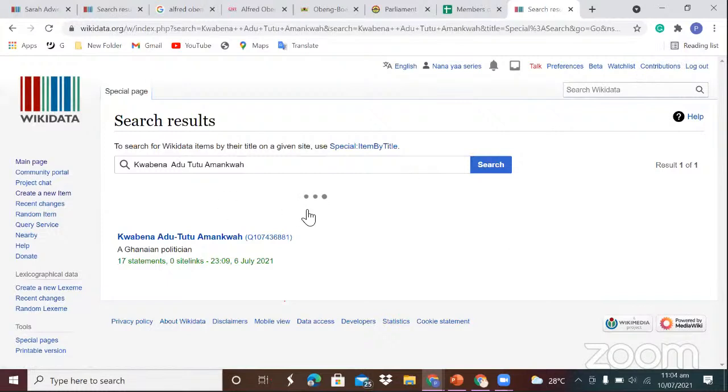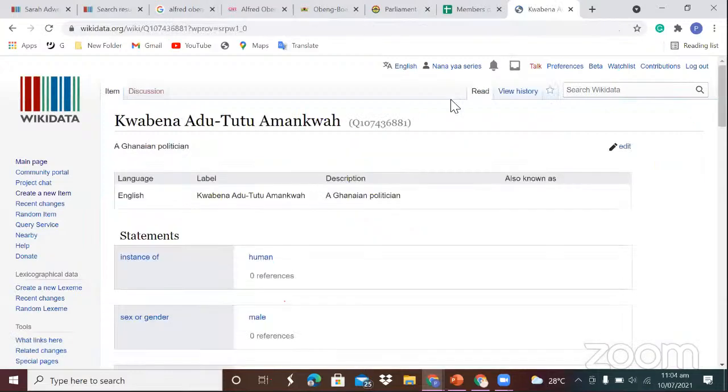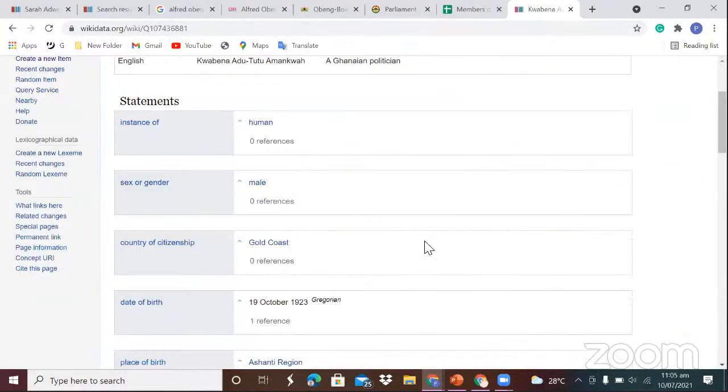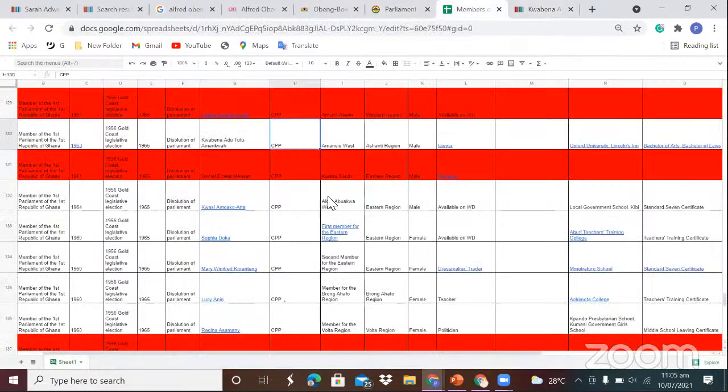So okay, right here you can see that the person already has a Wikidata item. A Ghanaian politician, Kwabena Edu Tutu, already has a Wikidata item. So we find a different person to create an item for.